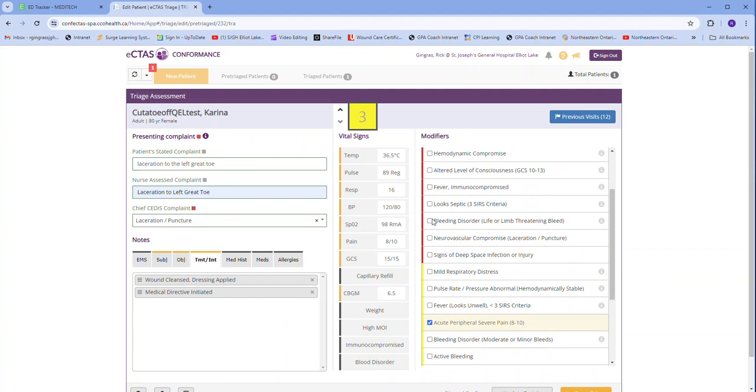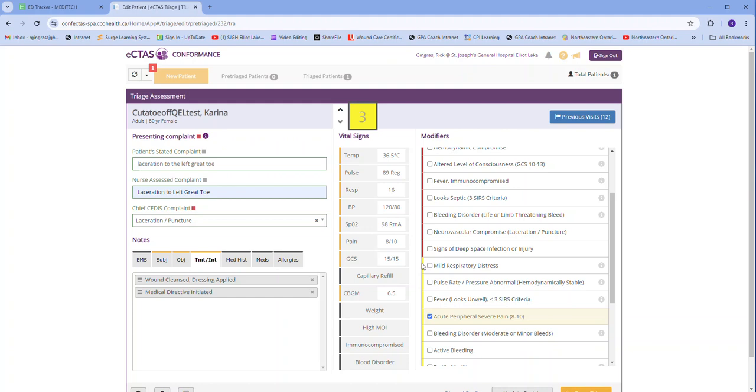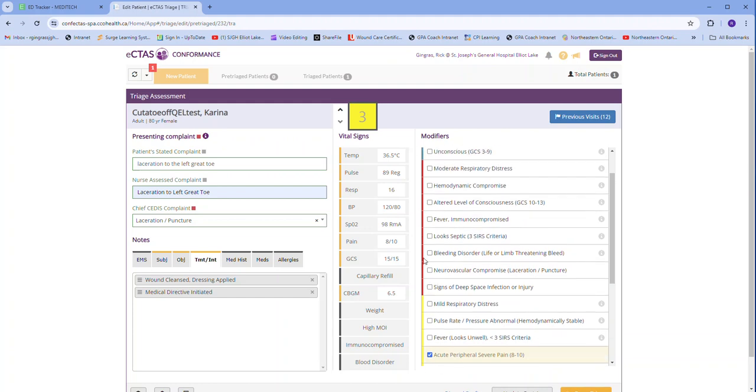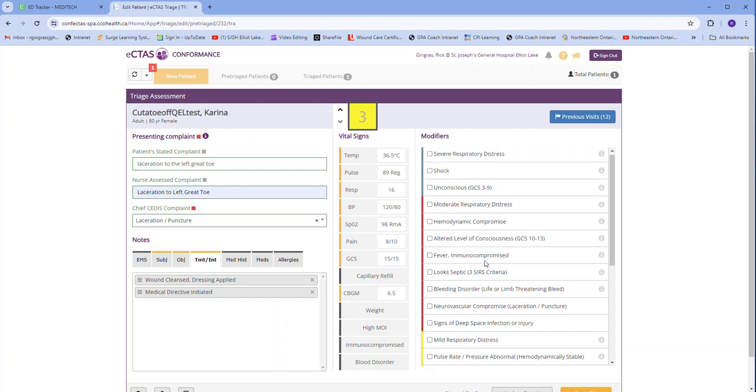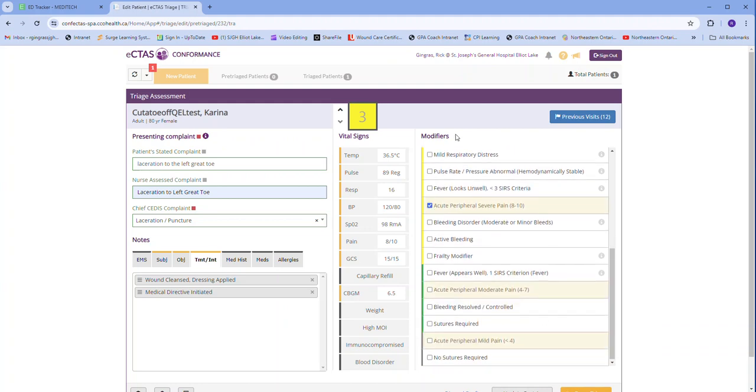So the modifiers are broken into color segments for score. So yellow is 3, red is 2, and blue is 1 here. So you're going to look at the modifiers above to make sure that you're not overlooking any of the details that may increase your patient's triage score.